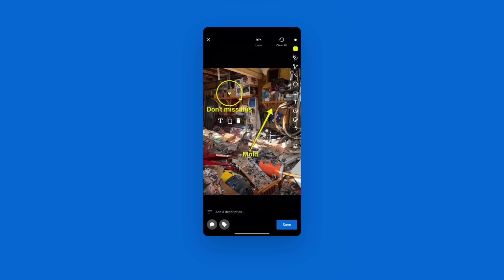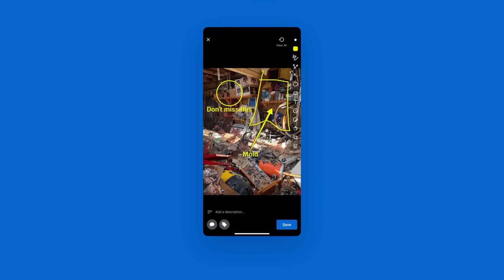Other things I can do is freehand draw, so I can scribble on things, draw shapes, anything that you want to do, making it really easy to visually communicate with your crews and the people back at the office. Once you have all the annotations that you want on the photo, all you have to do is hit save in the bottom right-hand corner, and then these things are permanently marked on this photo and immediately back to the office where they need to be.